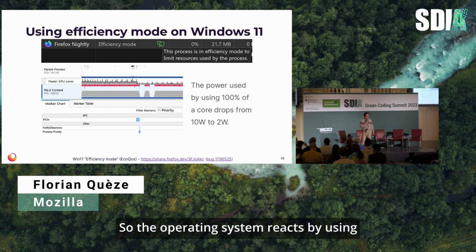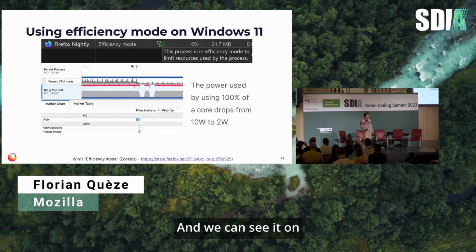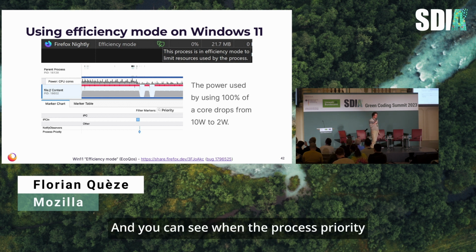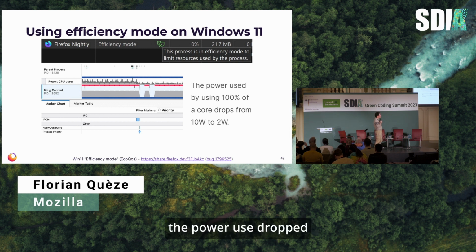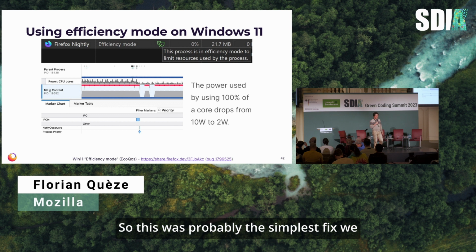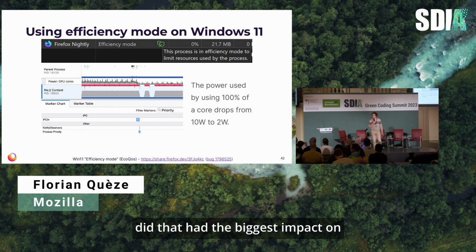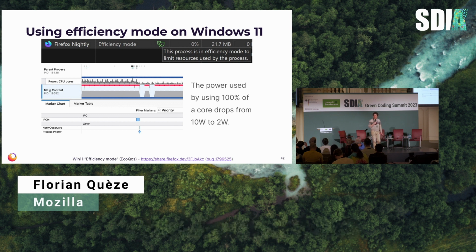So the operating system reacts by using the efficiency cores, if there are some, if you're on very modern Intel CPUs, or by lowering the CPU frequency, which can be done on most CPUs. And we can see it on the power chart here. I'm using 100% of the CPU core in the content process in my test case. And you can see when the process priority changed, because we switched the tab to being in the background, the power use dropped significantly. It was divided by 5. So this was probably the simplest fix we did that had the biggest impact on reducing the power use of Firefox. Because users on Windows 11, there are lots of those.